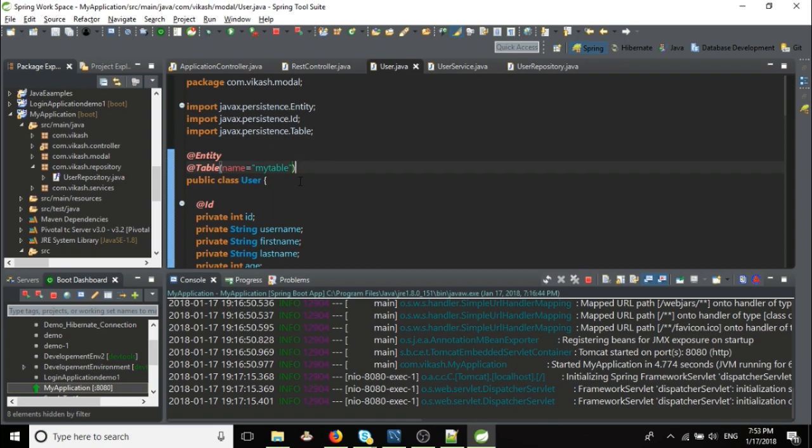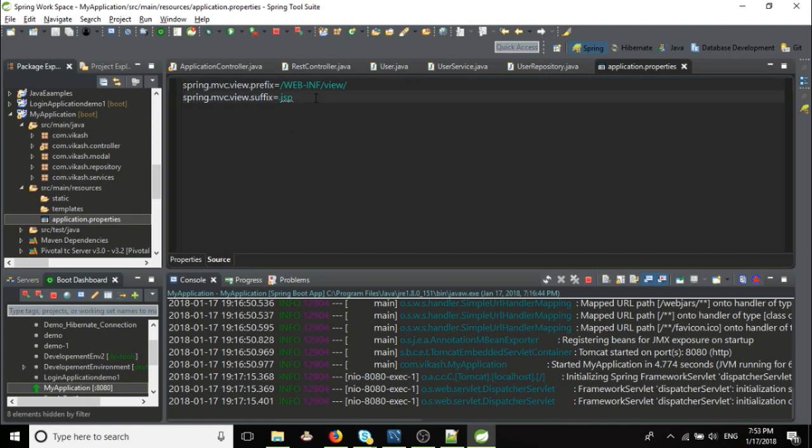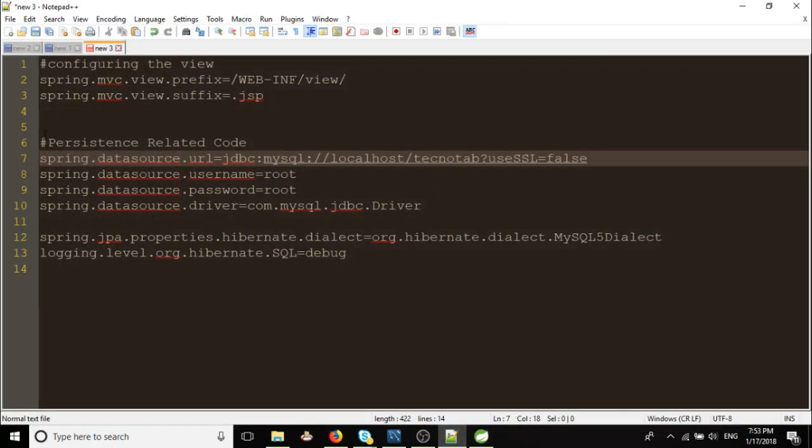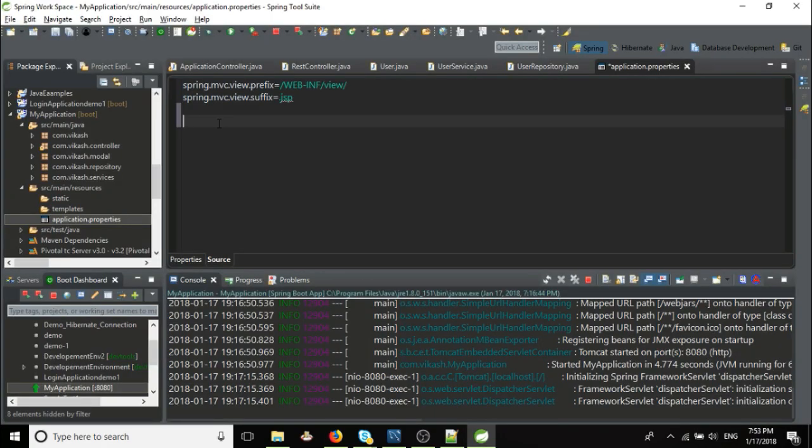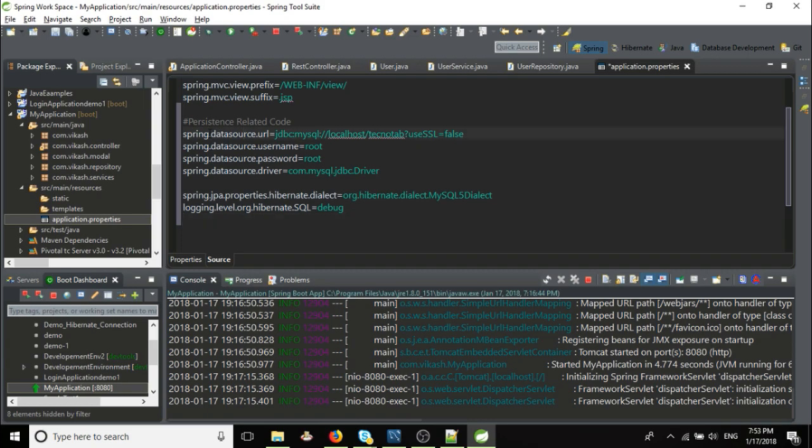Now everything is done. We have to configure our database-related things, which we can do in application.properties. Just go here, and there are some predefined properties which we have to memorize. I will not waste time, I will just copy and paste it. So spring.datasource.url will be the same; the thing is, here we have to change our database name, Techno Tab YouTube.